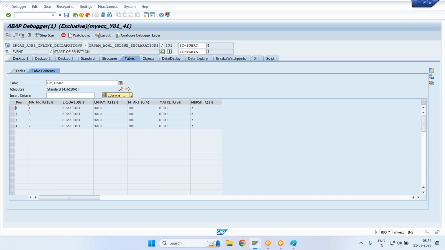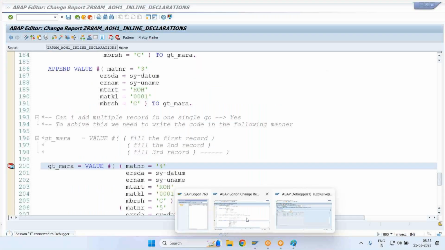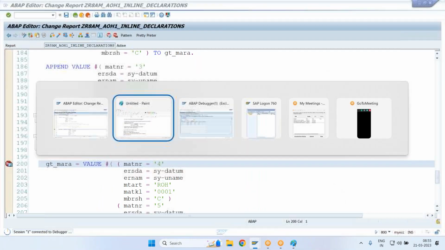Now, I want to have my first 3 records as it is, and I want to add my 4th record. How can you do that? That is possible with the help of your base command.